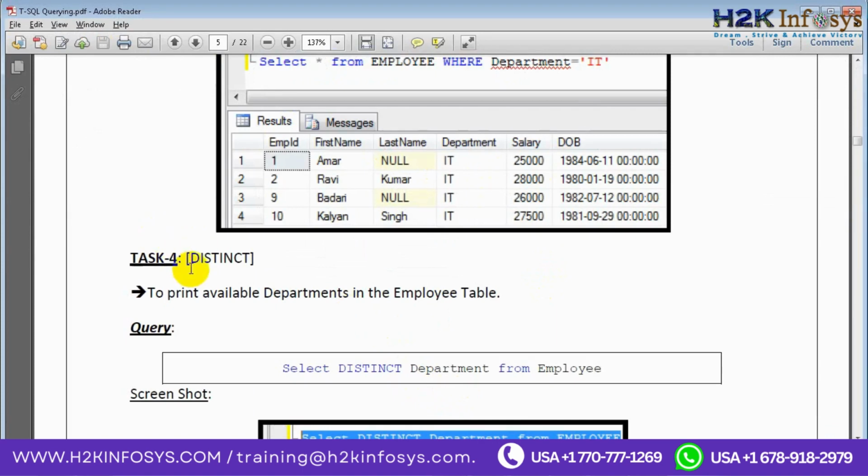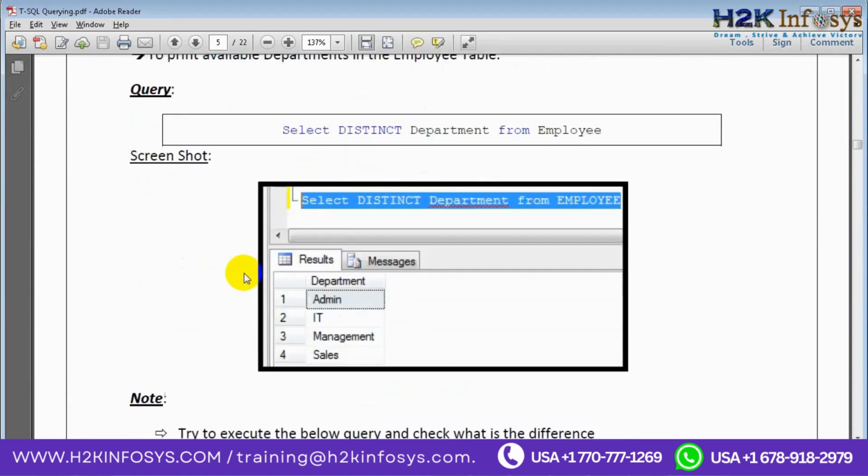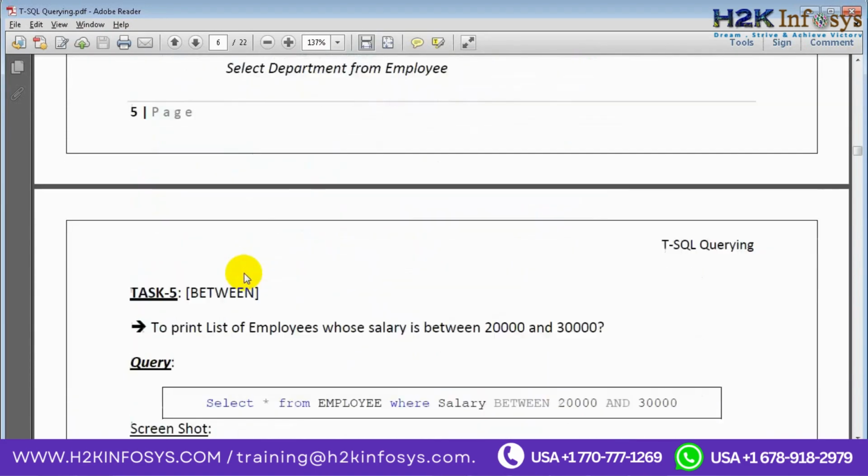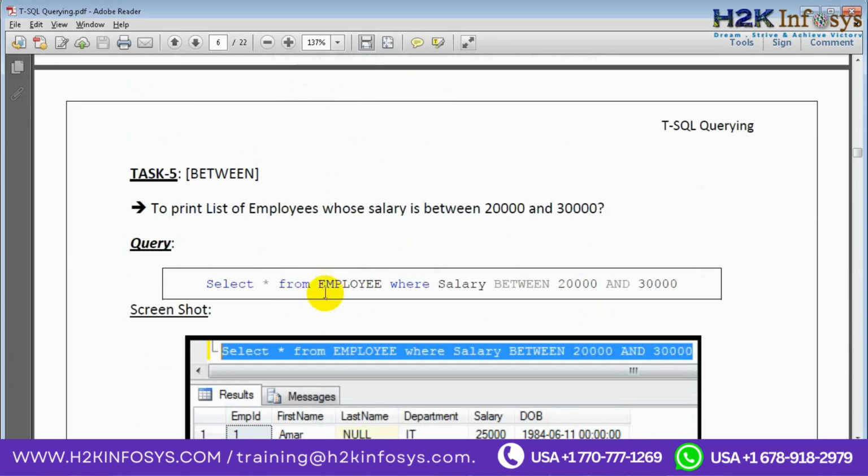Okay, so that is about distinct. Distinct is used to remove the duplicates. Okay, so now let's go back and see what is the use of between. Yeah, we have like, and we have that again. Okay, so Sharon, I'll be explaining how to use like and in operator.